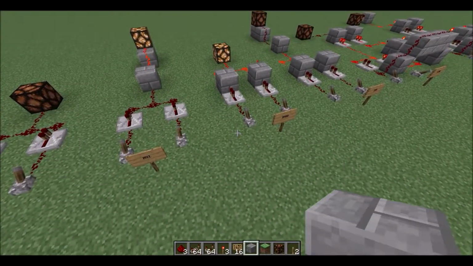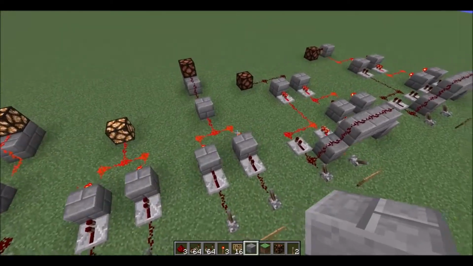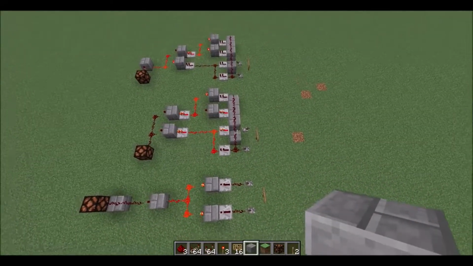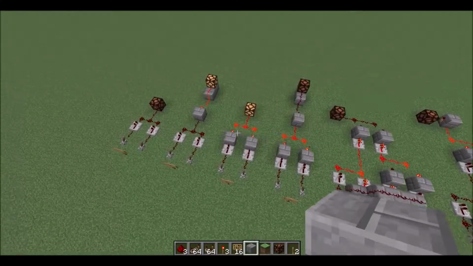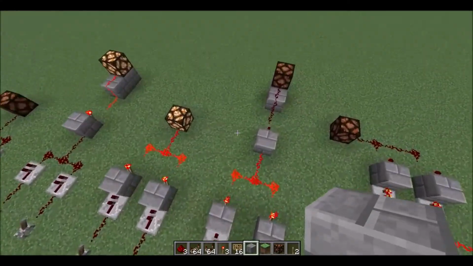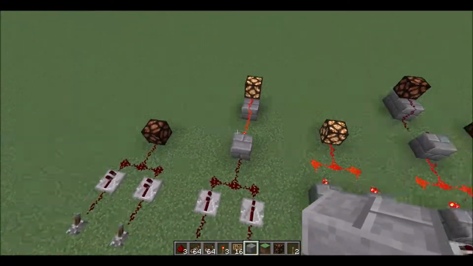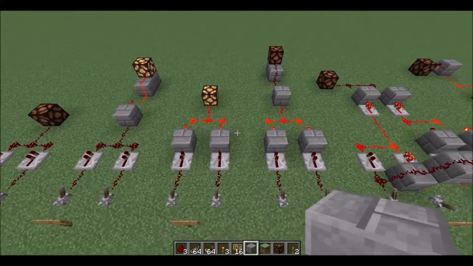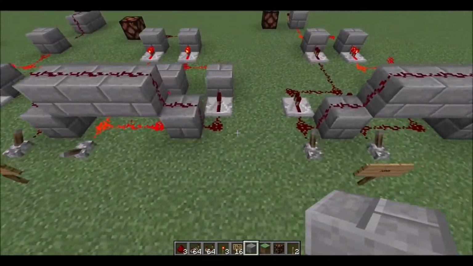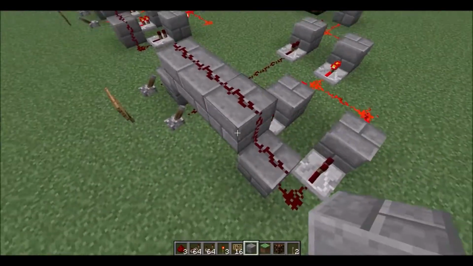I'm probably going to do something like this again in the future. If you have any ideas for what else I should try doing with redstone, simple things, obviously. Simple things like logic gates, not super extraordinary inventions or anything.